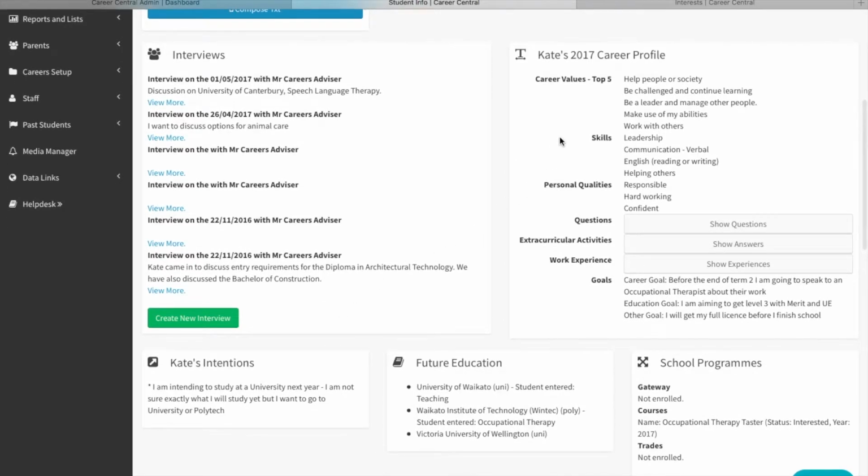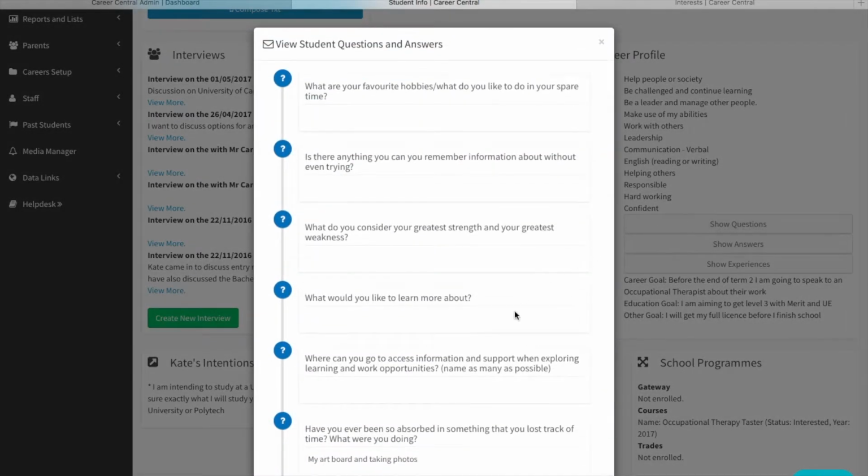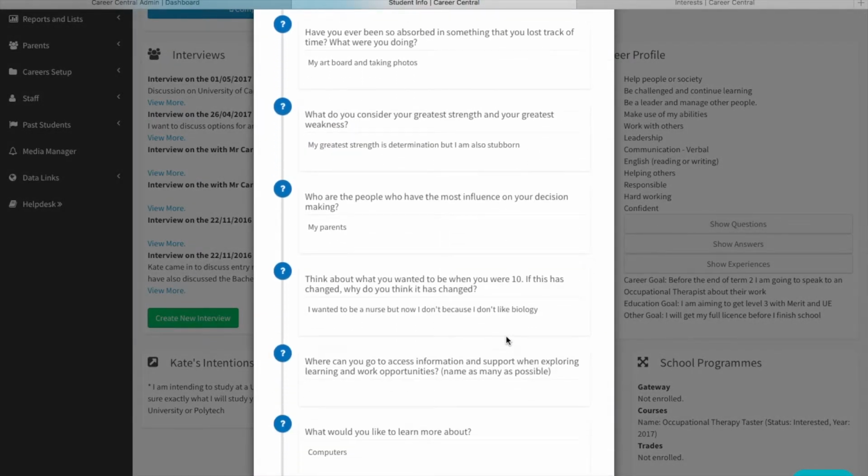Moving across, I can see the information that Kate herself has selected about herself. She has listed her top 5 career values, or the things that are important to her about work. She has identified some of her skills and her personal qualities. If I click here, you will see that Kate has been asked quite a few questions about her interests, and we can see some of her answers there.